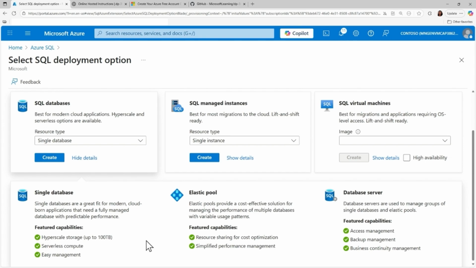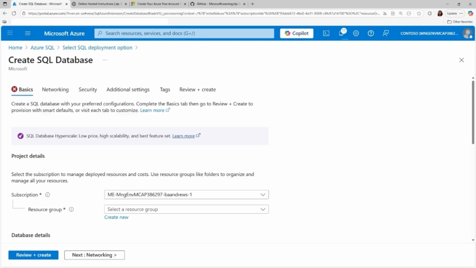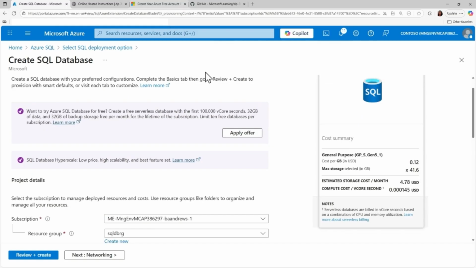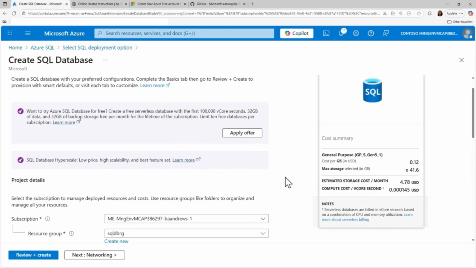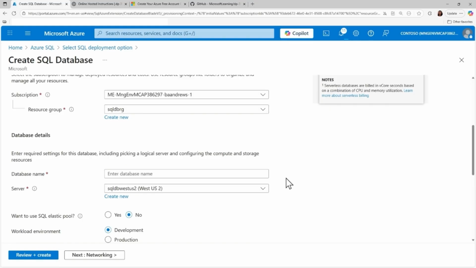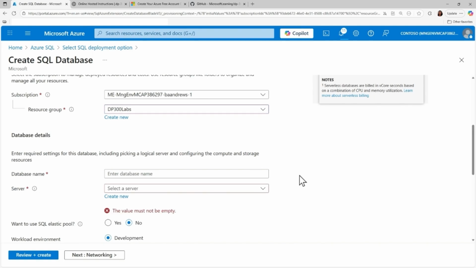But this is what I'm going to do. I'm going to go into a single database. I'm going to hit Create. And we're going to see other options there, but I'm going to create a single database. It's going to require a subscription, a resource group again, and again, you can use a free Azure account if you'd like to do that. There are some messages up the top about doing that if you'd like. I can also go down to the resource group, and I'm going to use our DP-300 labs, and then that resource group is then created.